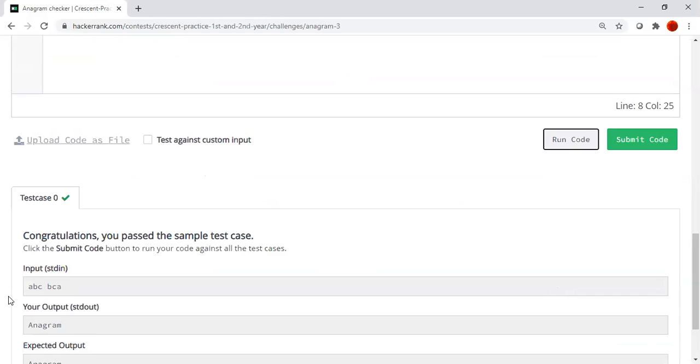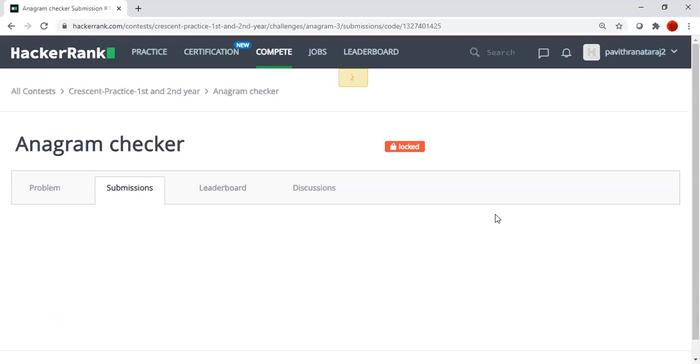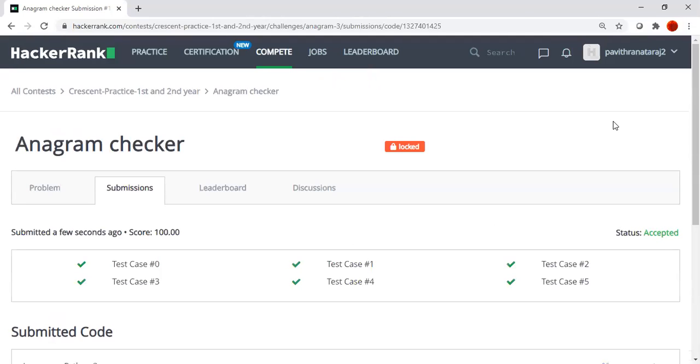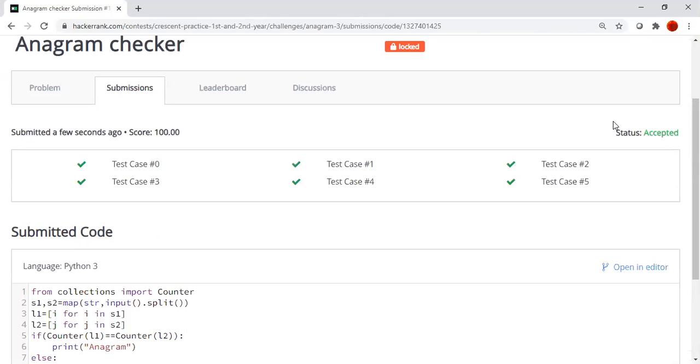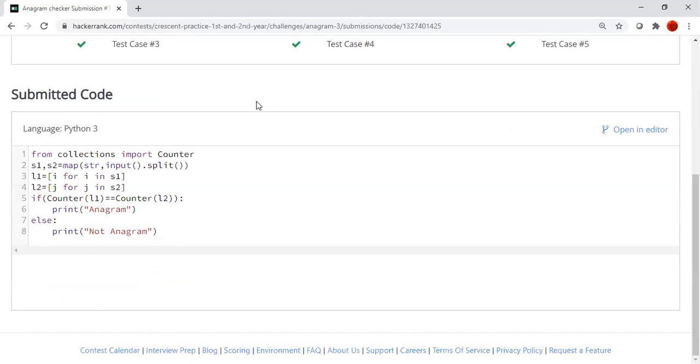You can see here the sample input is passed. I will submit it. Yeah, you can see here all the test cases are passed and the program is accepted. It is listed as a hard problem, but it is simple. If we know the collections, we can utilize the collections module here.